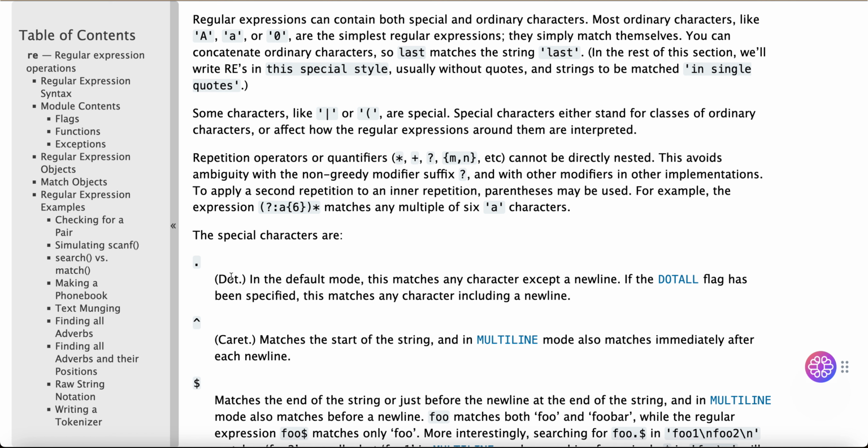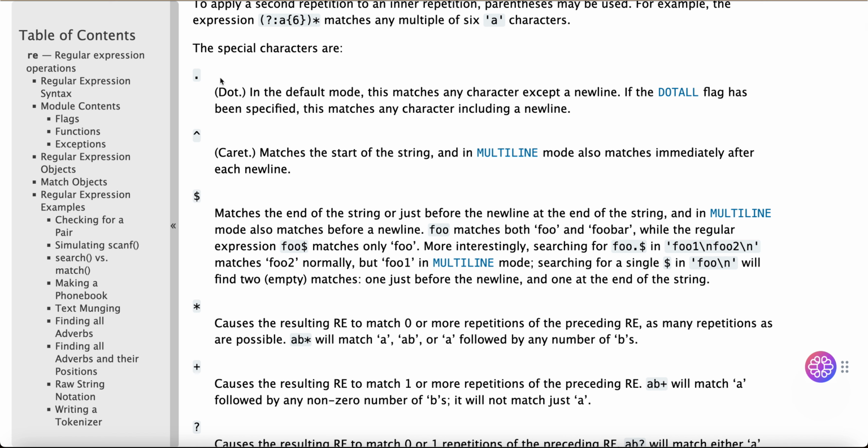The special characters are the following. Dot: in the default mode, this matches any character except a newline. If the DOTALL flag has been specified, this matches any character including a newline. Caret matches the start of the string, and in multi-line mode also matches immediately after each newline.